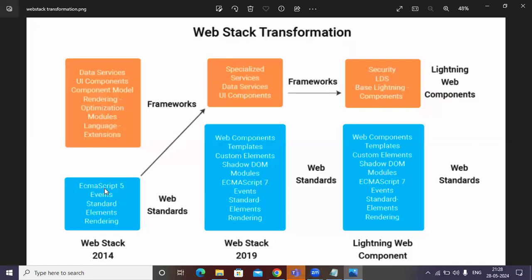Does anyone know what ECMA stands for? European Computers Manufacturers Association. Understand all of you? Okay, it's an organization. They set some standards for web services. So ECMA 5, Aura components completely follow ECMA 5 technology.